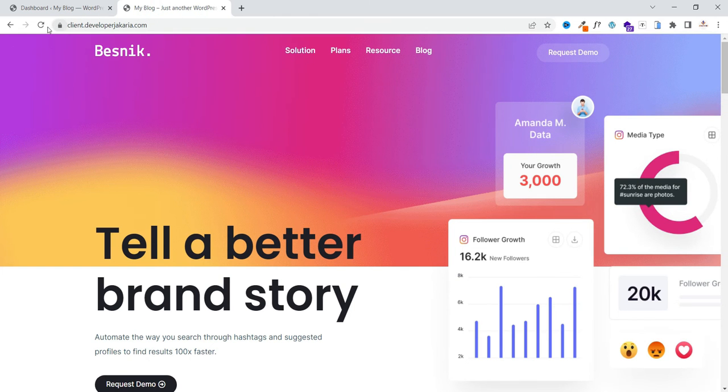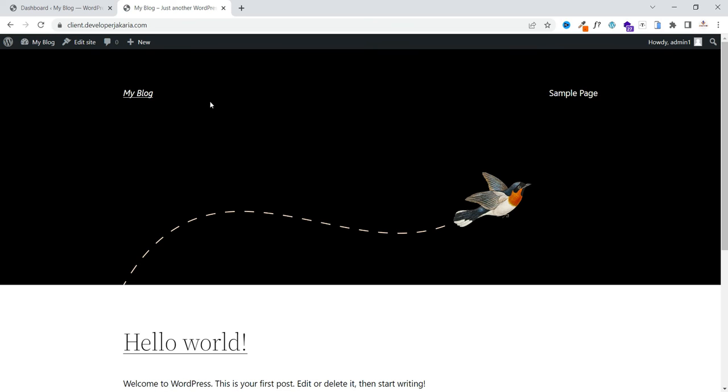Now let's check our website. As you can see, the website is reset. Now if we want to go back to the previous design again, we can go to the snapshot.